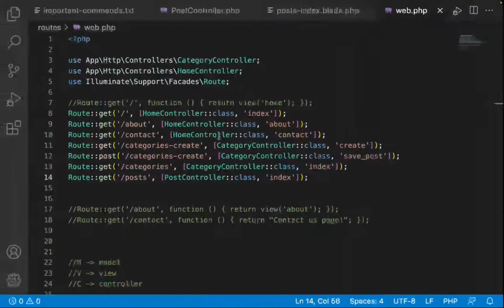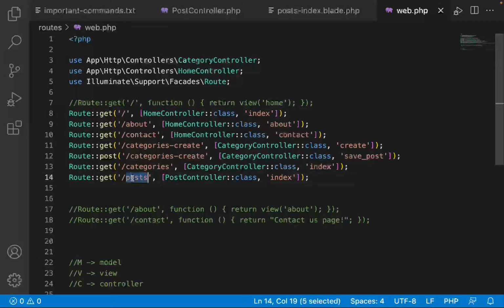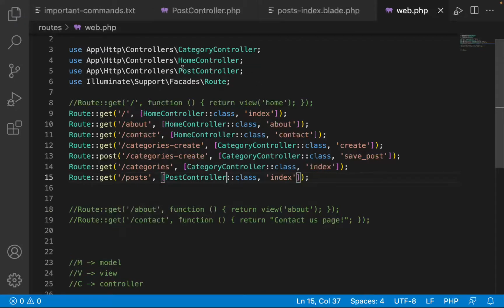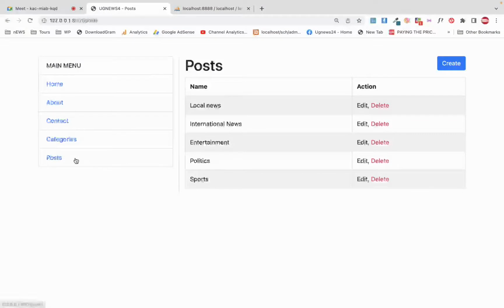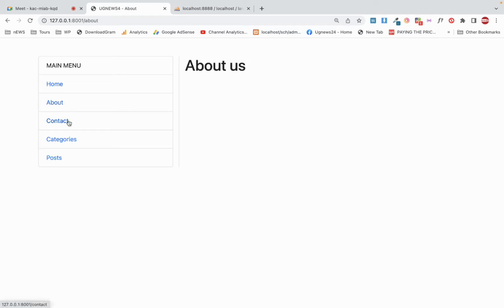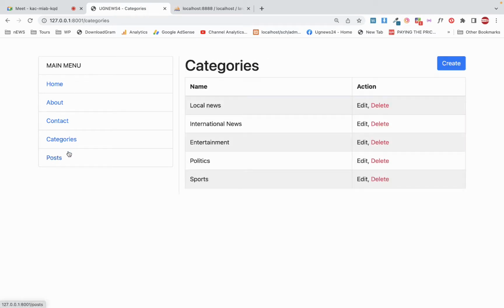Posts, let us see what is not happening. PostController. Okay, we have not imported it. We have to make sure that this controller is imported. PostController. Refresh. Beautiful. So we have posts and categories, and everything is super fast and beautiful, right? That is so nice. Now let's go ahead and look at the logic of creating posts.